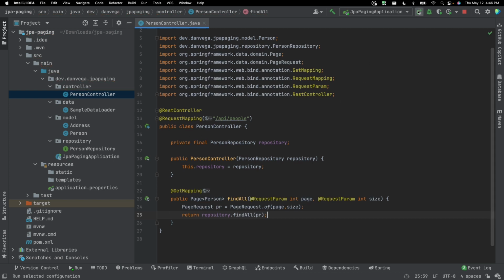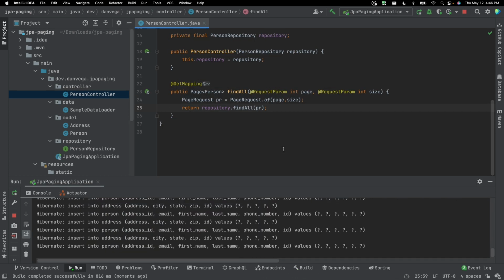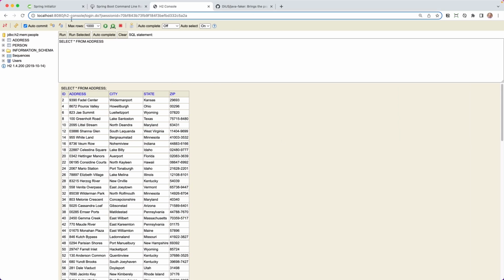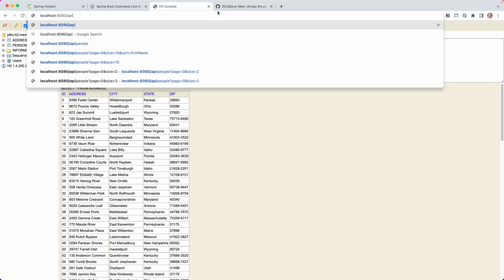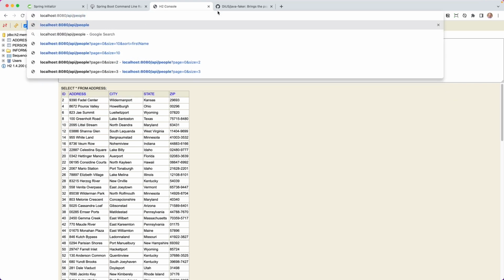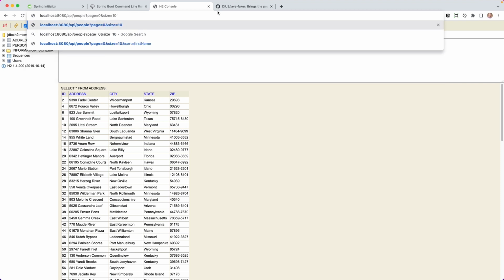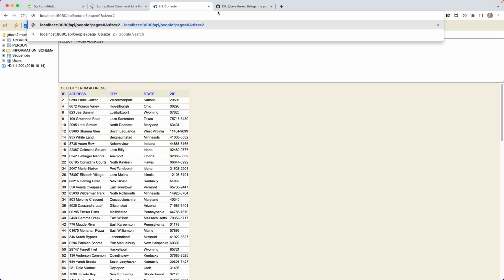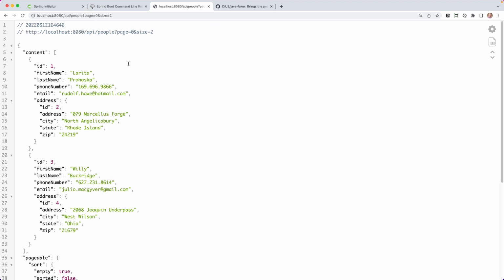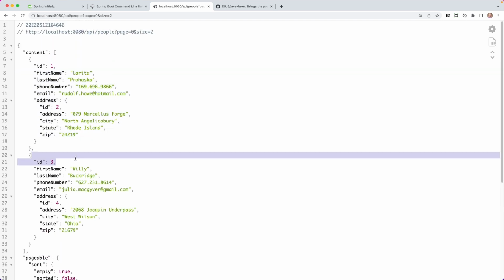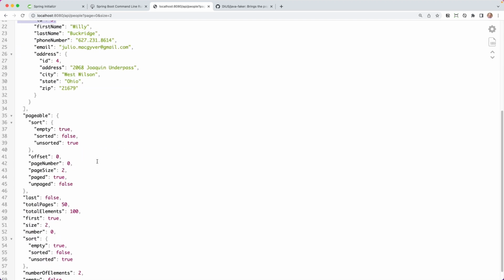So now what we can do is go ahead and restart our application and head over to the browser. And instead of going to the H2 console, I'm going to go to API/people. And I'm going to do page 0, and we're not actually going to sort. So page equals 0. Let's just do a size of 2. I'm going to hit enter, and now you see that we only get these first two records. So we have our first two records and then a whole bunch of other stuff.